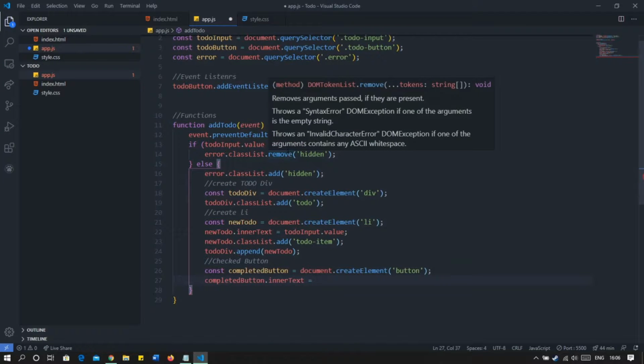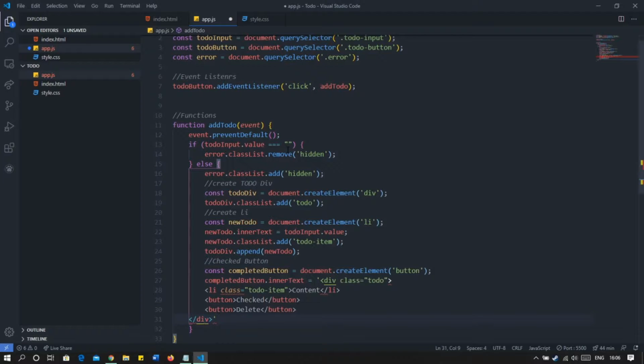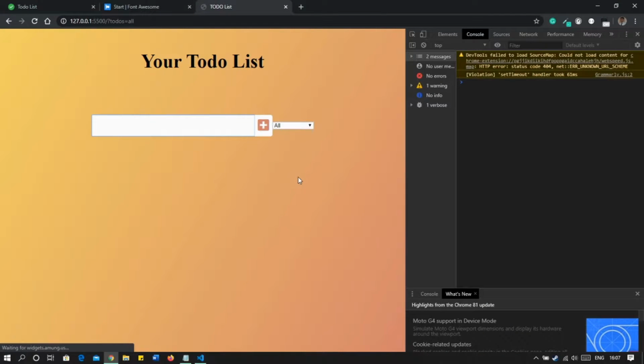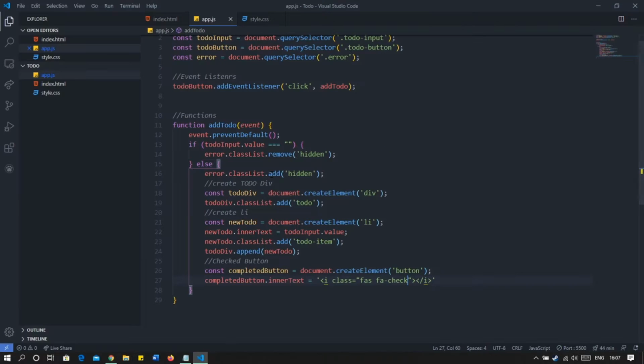Here we will have an I tag with a class of fa-solid fa-check. But what this will do is just display the text, right? So we do not want to do that. So let's see what we have.